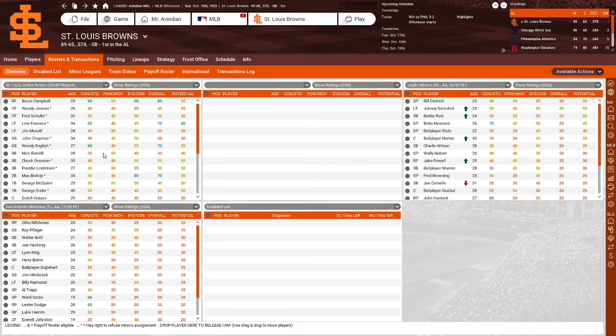You need to weigh offense versus defense. And most importantly, you have to look at your minors. You have to know who's coming and who you don't want to be blocked.